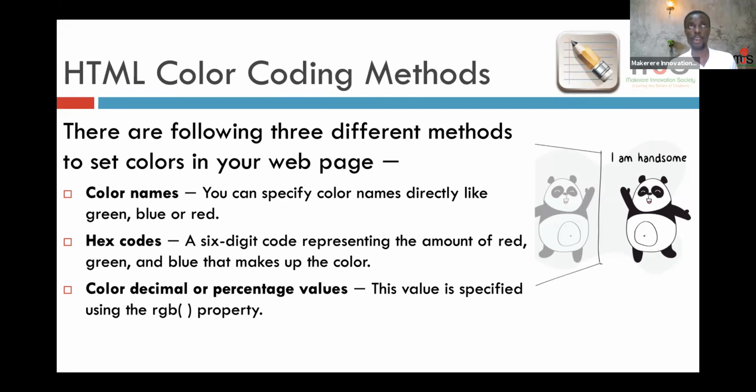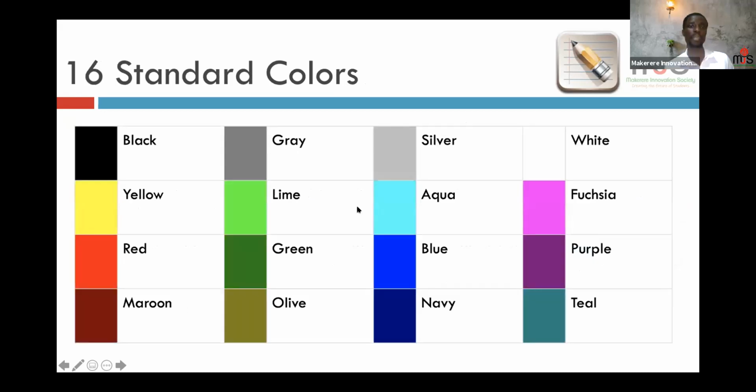Those are the foundation, the major colors, I will say the kings of colors, which are 3. We are not going to concentrate on the last 2, the decimal or percentage values, for now. We shall learn them when we have started CSS. For now, let's use color names, and this is what we are going to see in the next page.